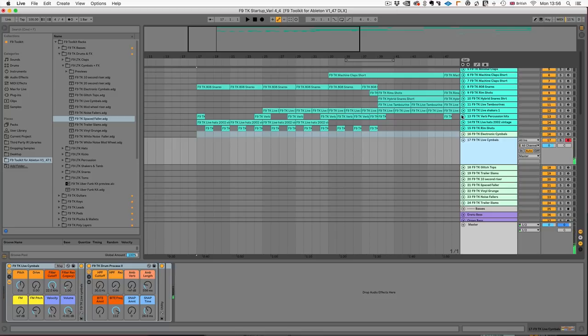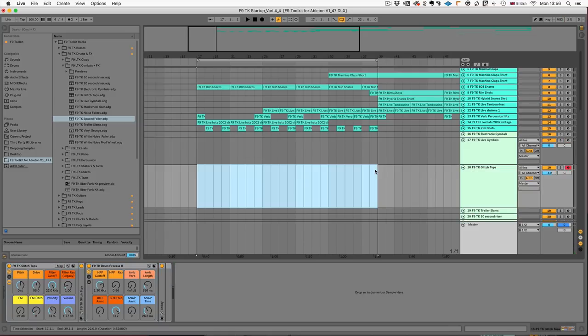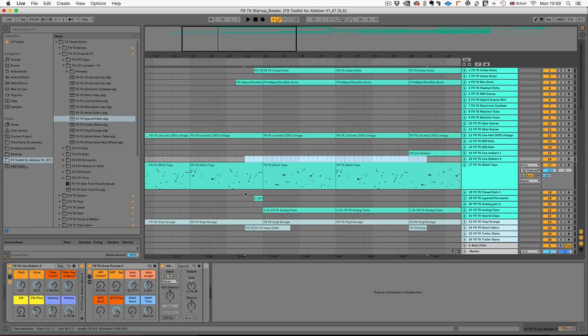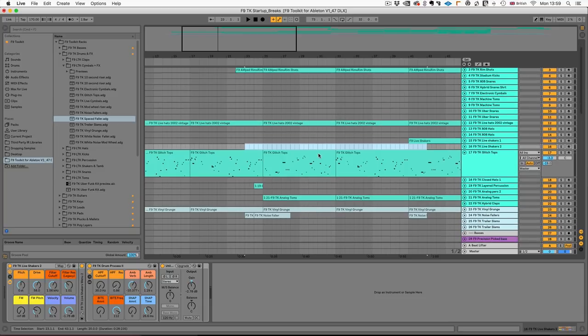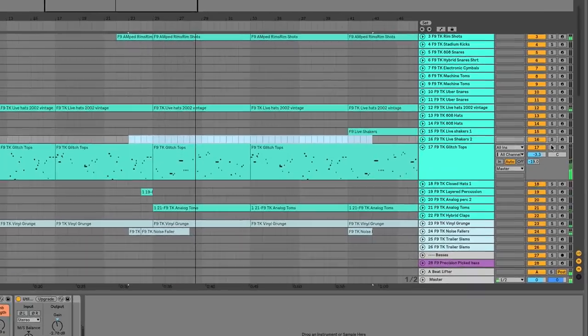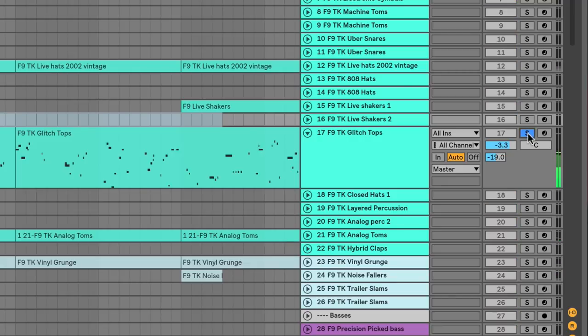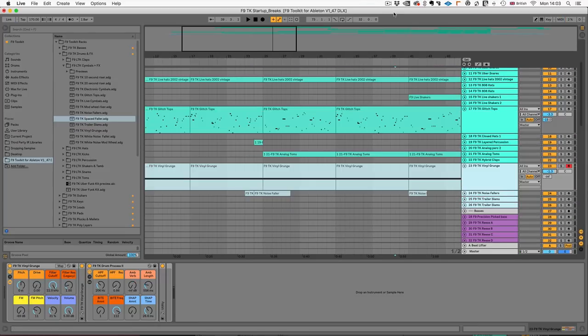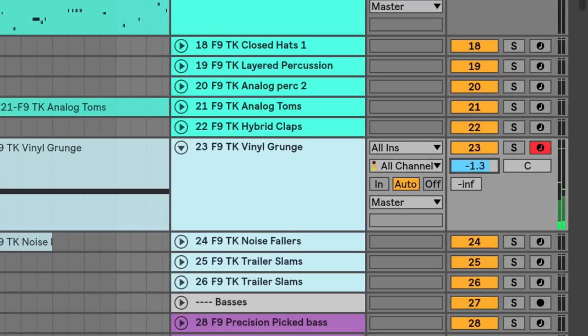And now, one of my favourite patches of the whole pack, we've got a selection of glitched tops. These can add some stunning top-end detail. We've used them really carefully in the cinematic breaks demo and the cinematic breaks startup. And they will often work really well with one of the menu samples from the vinyl grunge patch.